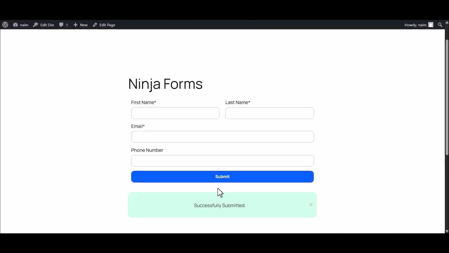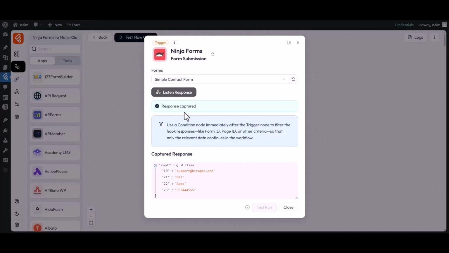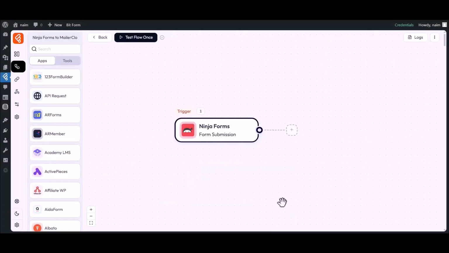Once the form submission is completed, the response will appear like this. The data will now be available in the next flow step as a variable to map. Finally, close the Trigger tab. We have successfully added a Ninja Forms trigger to our flow.